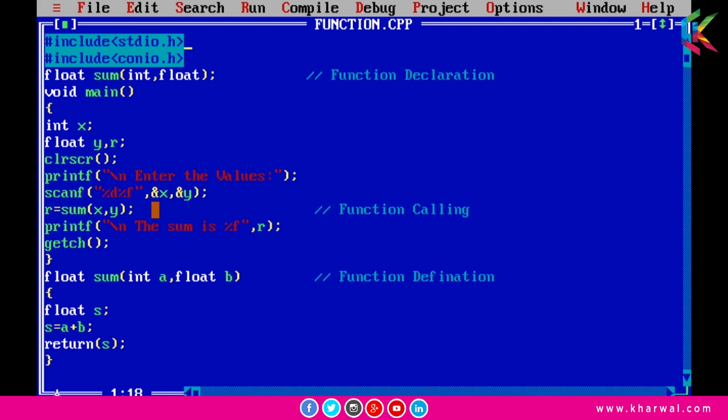When this function is called, all the statements after this function call will be suspended temporarily, and then control will be transferred to the function definition, and the value of x will be passed to the variable a and the value of y will be passed to the variable b. This process is called call by value, because we are passing the values, and these arguments are known as actual arguments, and here a and b are known as formal arguments.